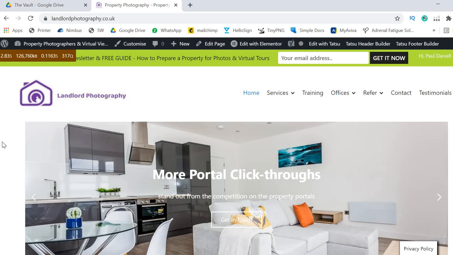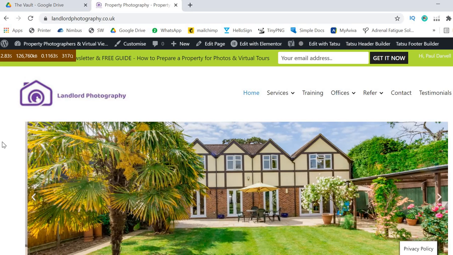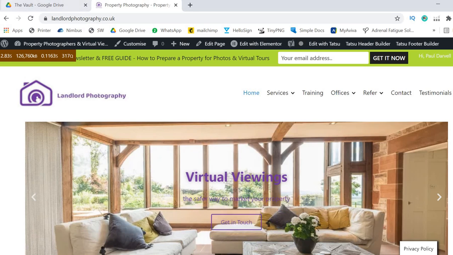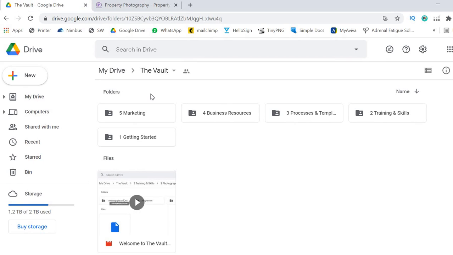But then that proceduralized approach runs all the way through our business. So we have something called the Vault. Now that's what I'm going to share with you now. The Vault is something that I've never shared with anybody outside of our franchisees, and it is our secret sauce. This is how we do business.